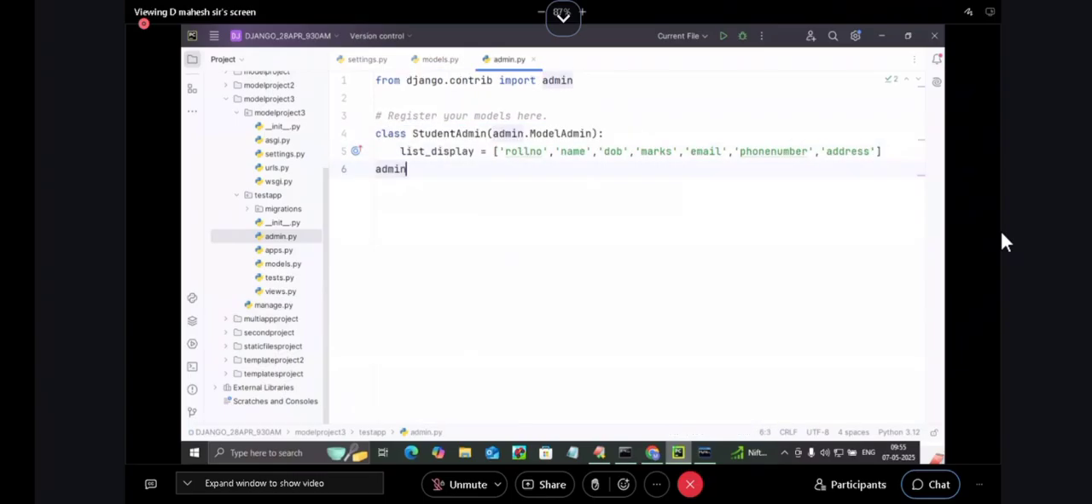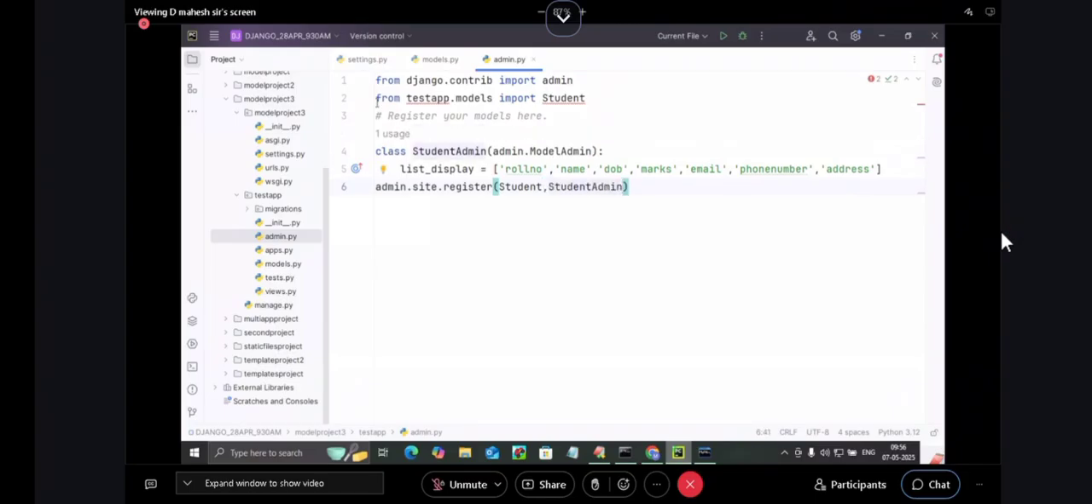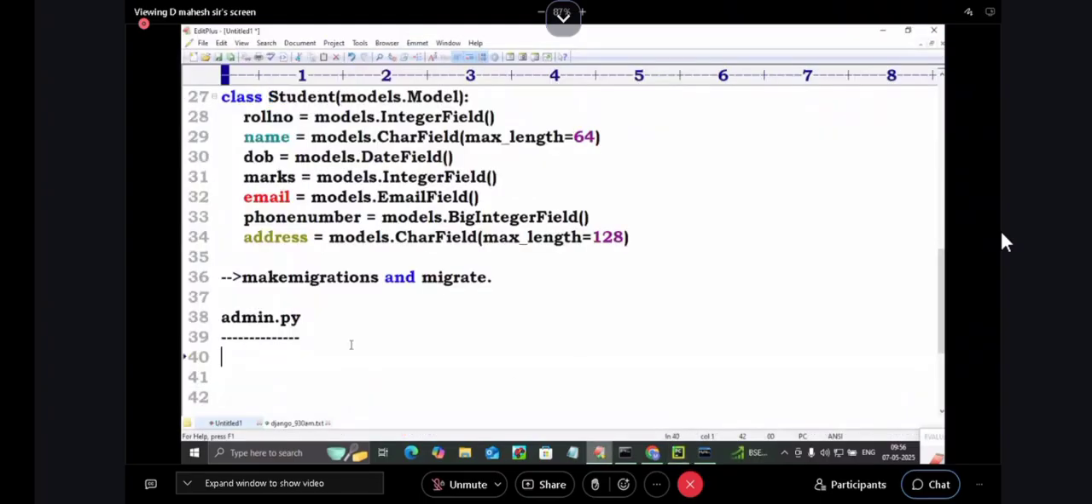Come outside and register. admin.site.register. First Student, which is available from testapp.models import Student. This is the Student class as well as the admin class. Both you can register. That is admin.py.